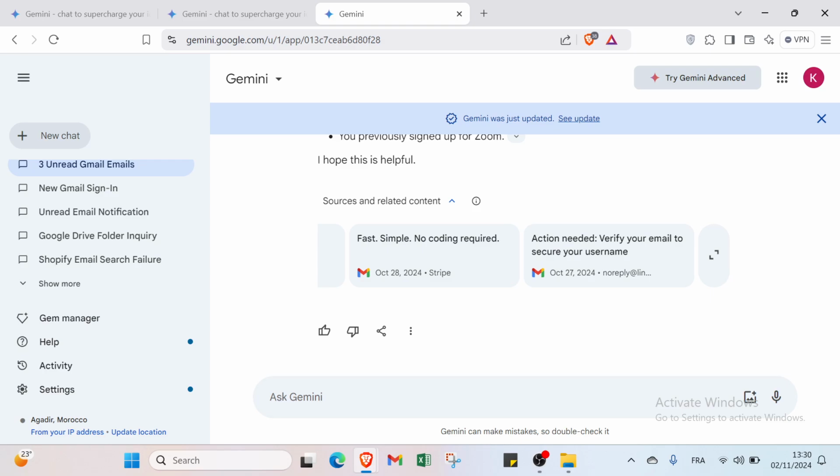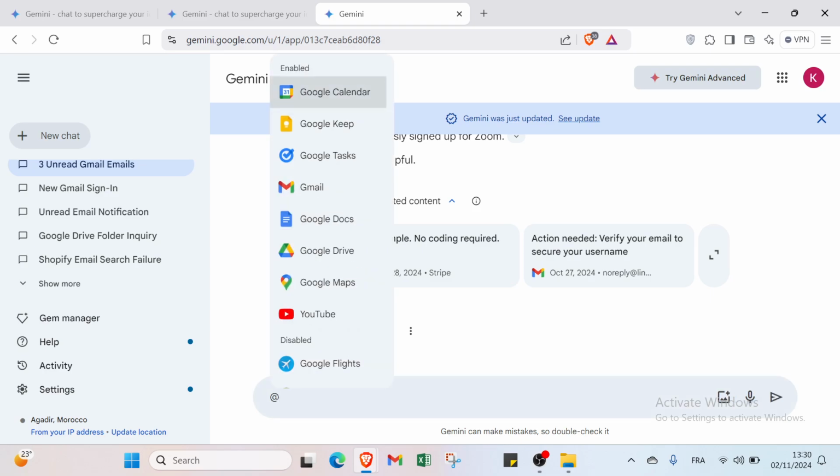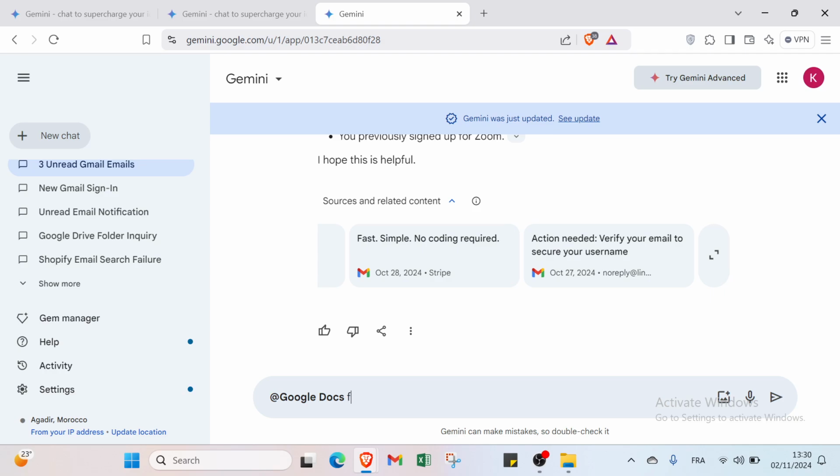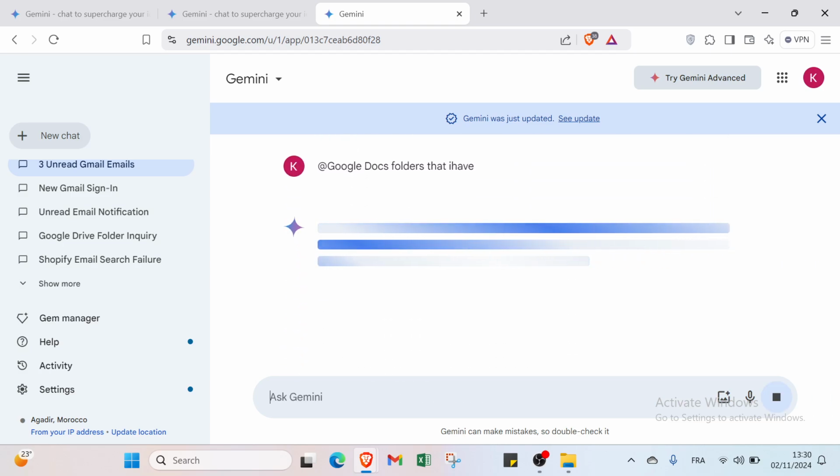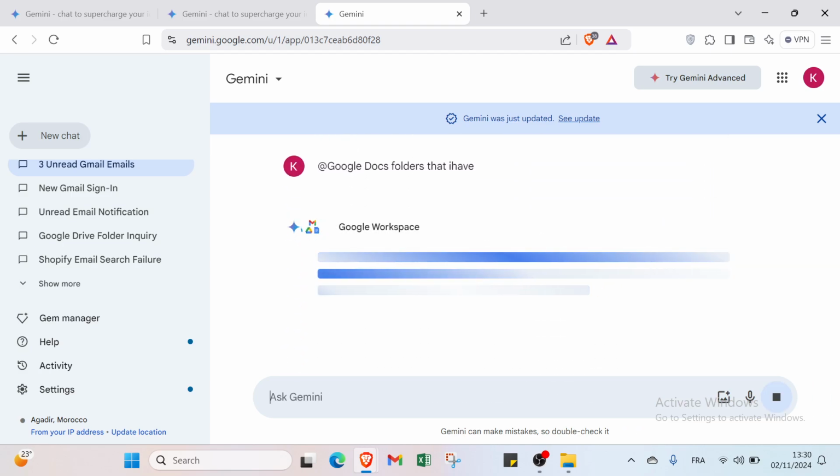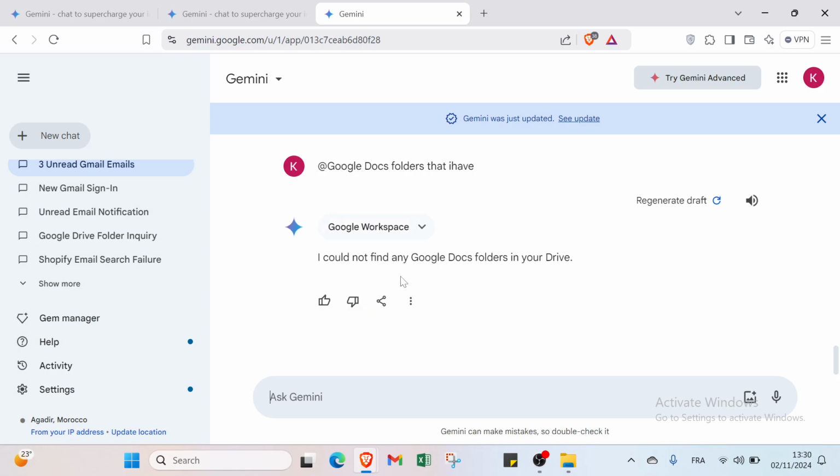Some details here. Also, I will select another one. For example, I will select Google Drive, the Google Docs folder that I have. I could not find any Google Docs folders in your drive, so that's why we don't have any folder of Google Docs.